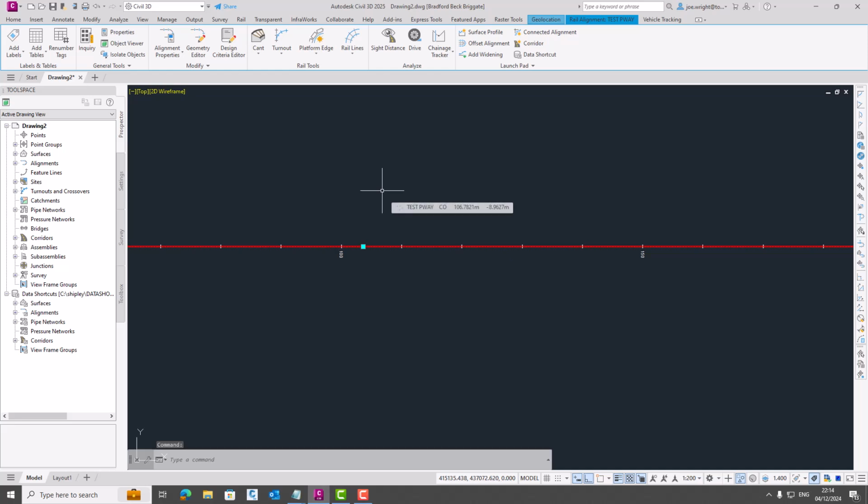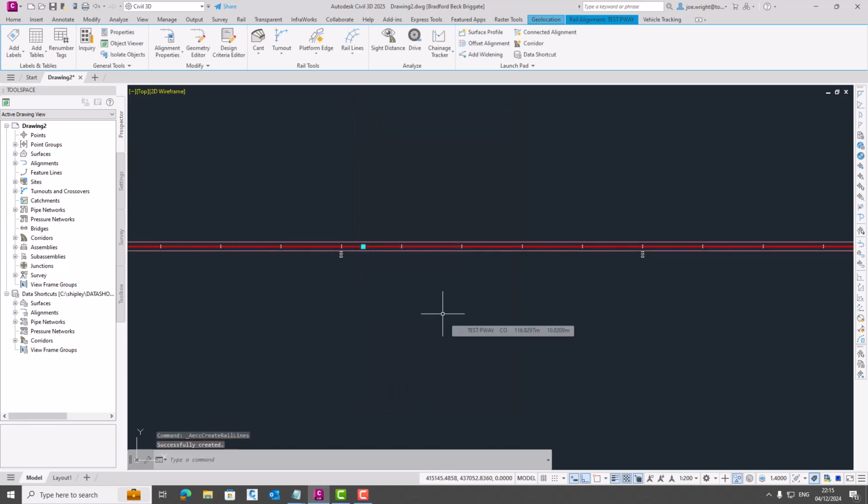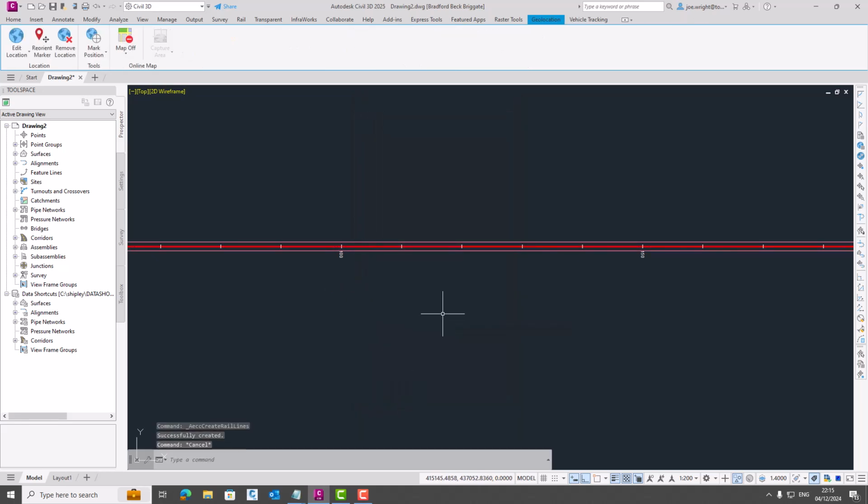If I want to see the outside rails, I can add them by choosing rail lines after right-clicking the P-way alignment. Notice that the defaults are matched to the UK gauge. Done! We will use these rail lines to showcase points on our turnout.